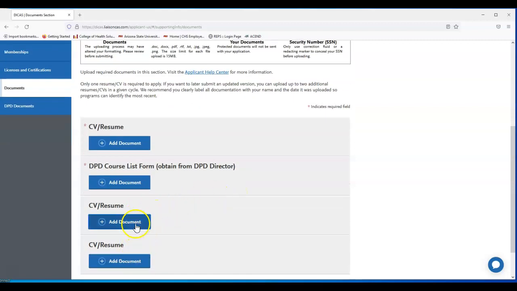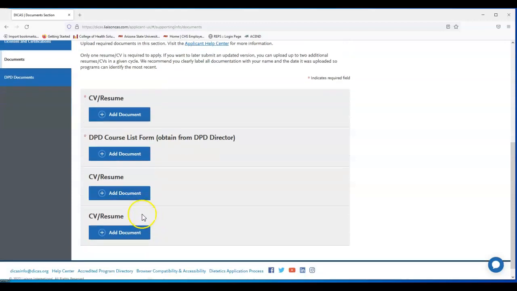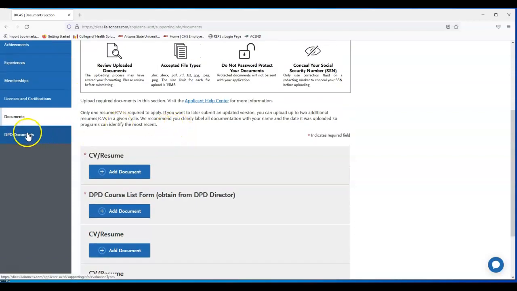You'll notice they also have additional options for you to submit resumes if you have a different version of your resume, or if you've updated a resume and you want to show progress, you can include that. These are obviously not necessary. You don't have to include multiple resumes. One is all that's required. You'll notice the little asterisk. These are the 2 required documents. Okay.